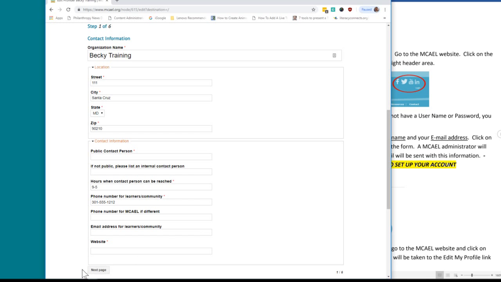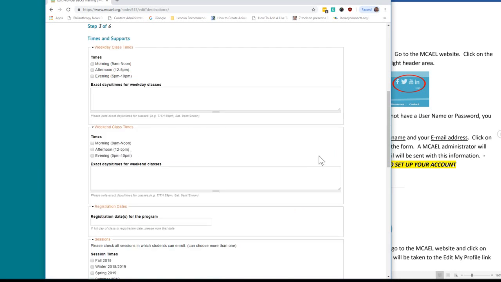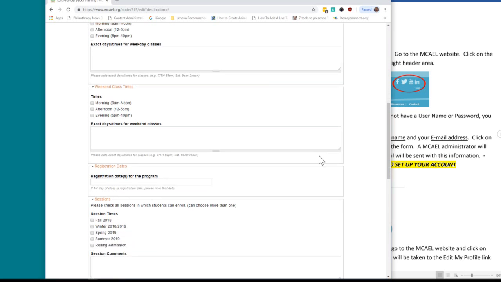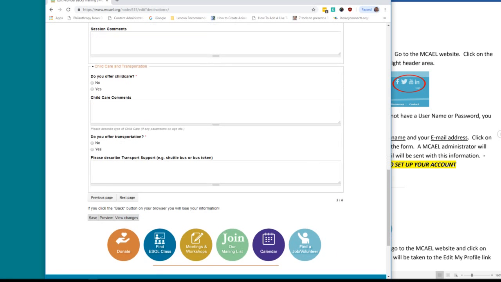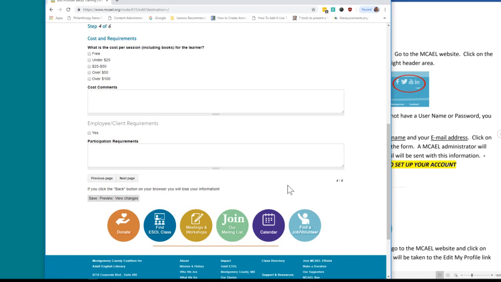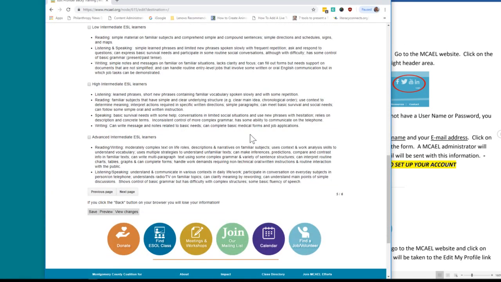So if we can go back to what we were and go to step 3. On this next page, it's more detailed information about the classes you're offering and when the sessions are, and if you offer childcare or transportation. We'll go to the next step, step 4. If there is a cost, any additional information you can just type in. Then this is more detailed, class-specific information, and you just click the box if it pertains to you.